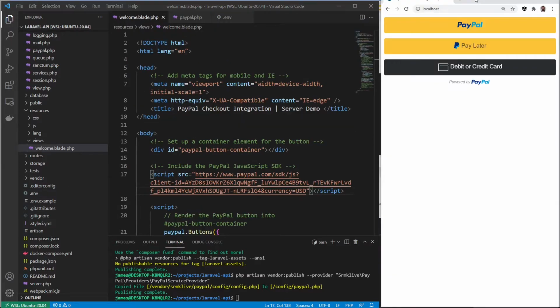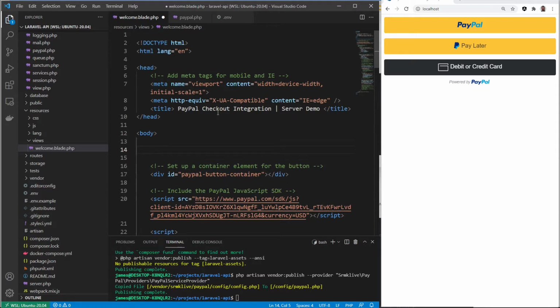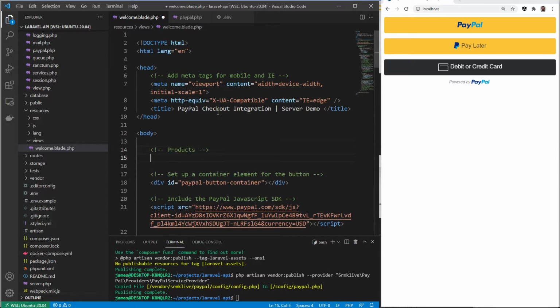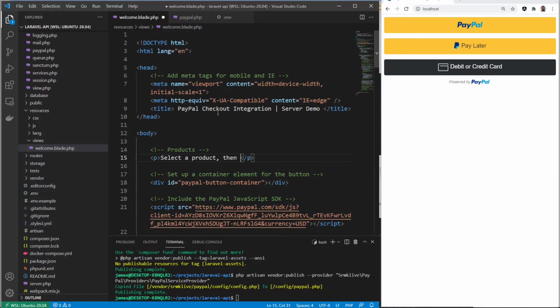Back to the website. We shouldn't have to install anything else. And as I mentioned, this is going to be a simple website just so we can get the payment buttons working. First thing I'm going to do is add some products in here. First thing in the body is we'll have some products. I'm going to have some instructions. Select the product, then pay with PayPal.